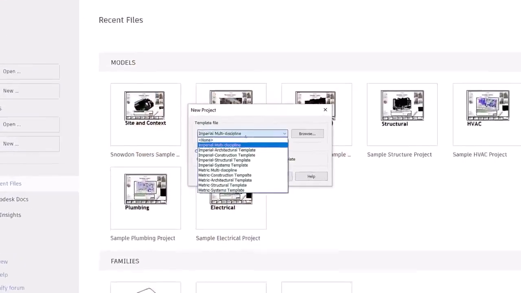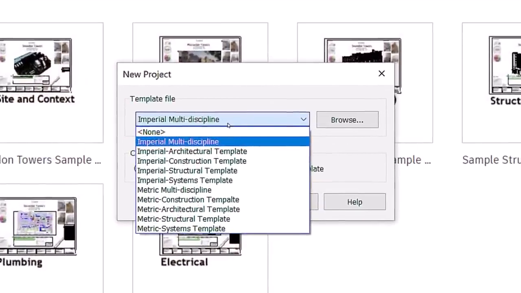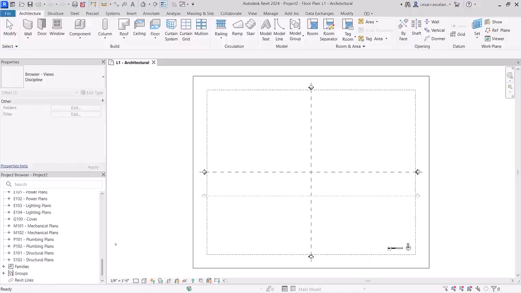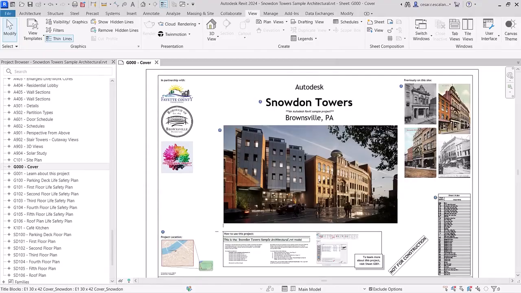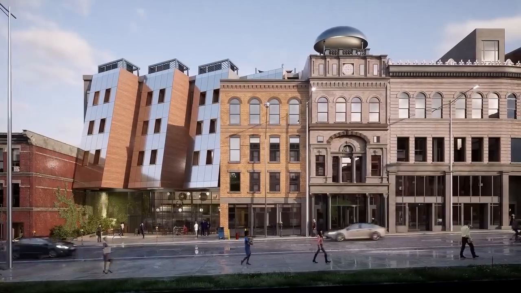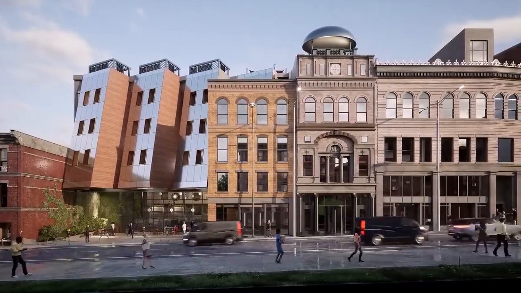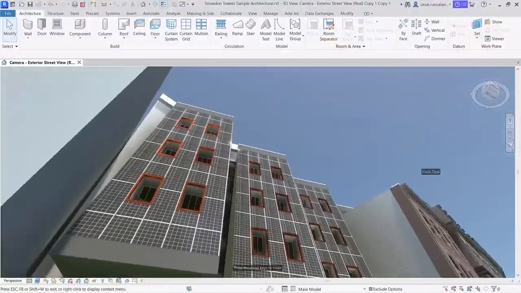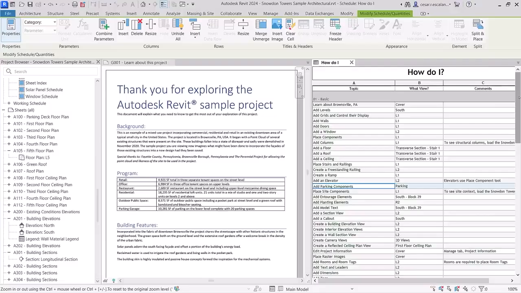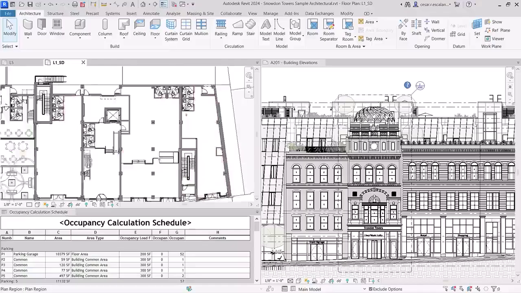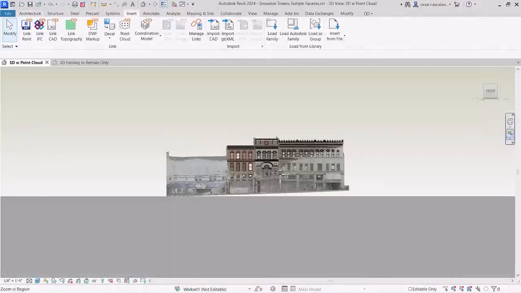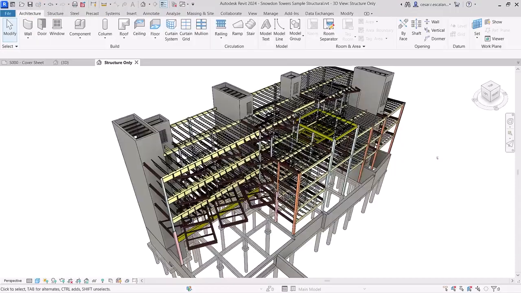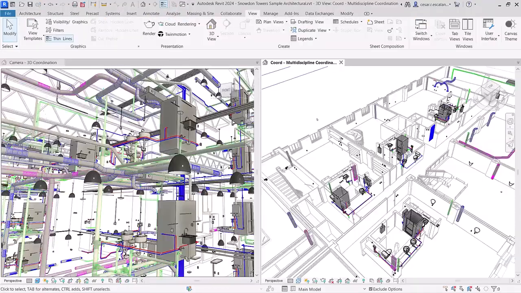Revit 2024 ships with a new interdisciplinary imperial and metric template, along with new sample content. Snowden Towers, a multi-story mixed-use building typical of a green urban infill project, is now available for you to discover. The model can be used as a learning resource and is a good example of documentation best practices, including Scan to BIM for historic preservation and multidisciplinary design coordination.